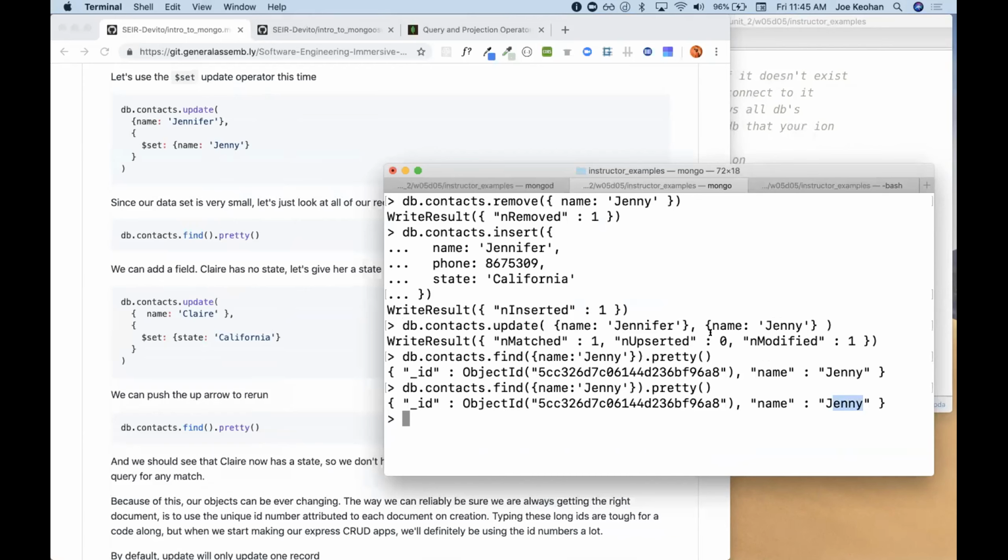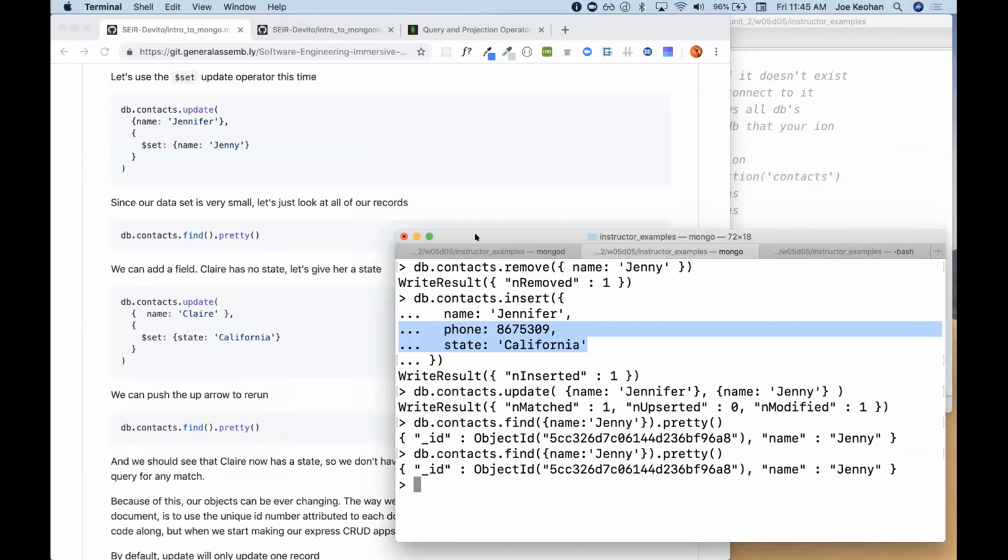All I said was, hey, update Jennifer, give her a new name of Jenny. And by doing that, it wiped out the previous key value pairs that were also part of Jennifer. I just wanted to update Jennifer's name to Jenny. I didn't want to remove the rest of her properties. So that's one of the downsides of Mongo. If you don't tell it specifically not to rewrite the whole thing, then it rewrites it and gives it an empty thing now.